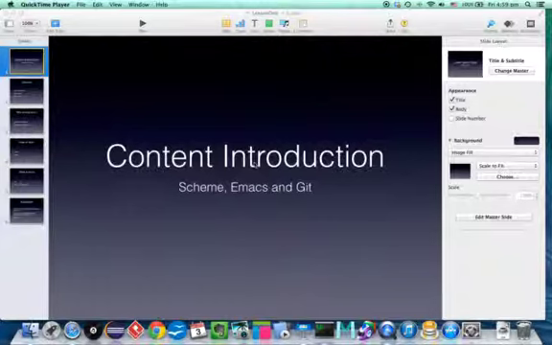Okay, let's talk about the main contents of these videos. As you can see, there are Scheme, Emacs, and Git. All of them are great tools. Besides, I will talk about the compiler, algorithms, and development methods, stuff like that. All of them will help you to improve your programming ability. You can see that Scheme is one.